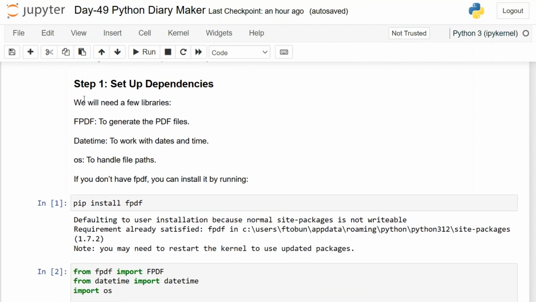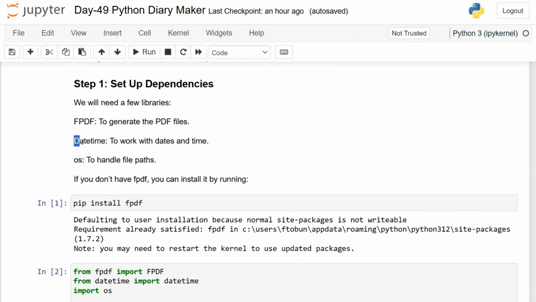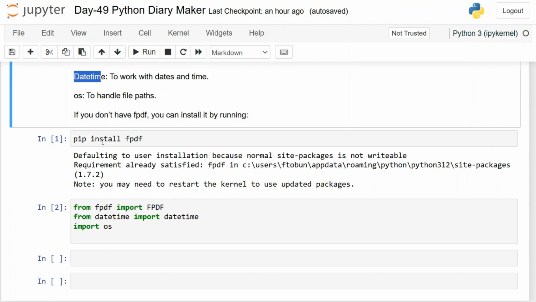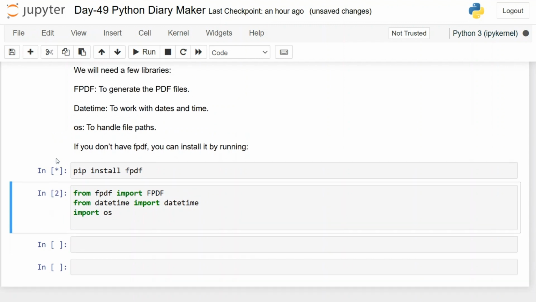So what I would be using is the FPDF that we used also yesterday to generate our PDF files. And because we'll be getting the date from the user, I'll be working with datetime, and I'll be working with OS to handle file paths. And let's start. So the first thing is to install pip fpdf if you don't already have it installed. And these are the packages we'll be using: datetime, and we'll be using OS.